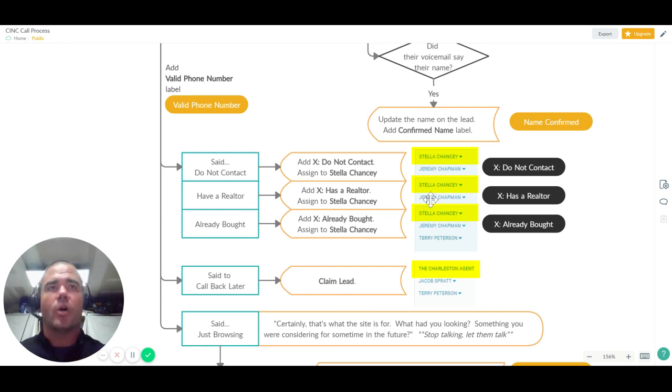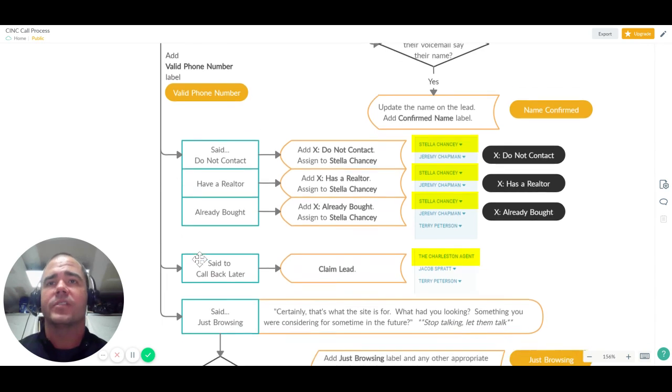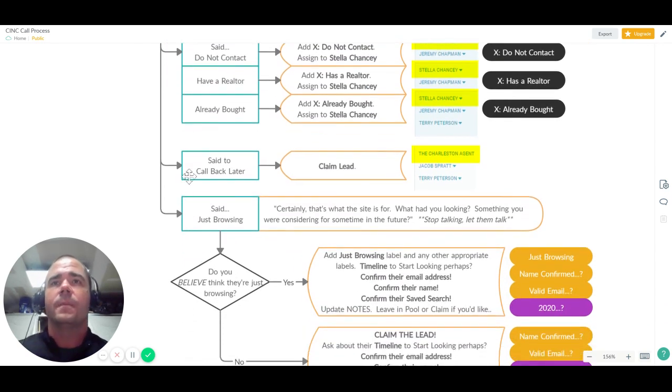And if you made that phone call and you learned any of this from them, they either said, do not contact me very explicitly, they convinced you they had a realtor and told you their realtor's name, or they bought at least within the past year, then we're going to dump them in Stella Chansey and leave them alone. Now here, we're going to go on to the next things that could happen whenever somebody picks up the phone.